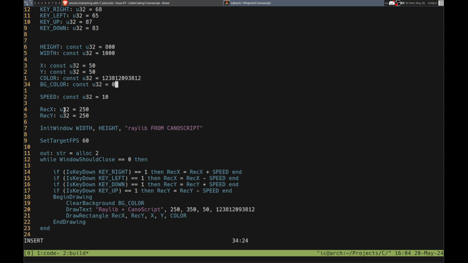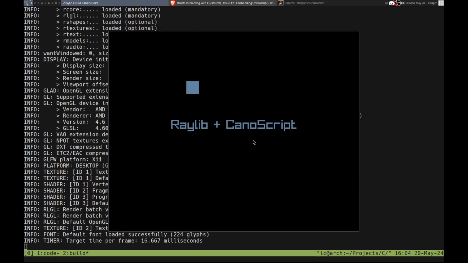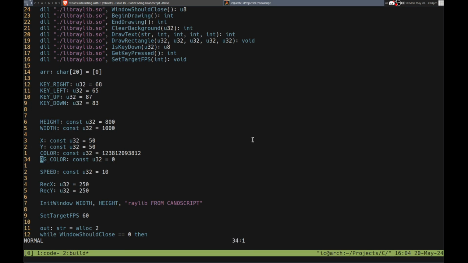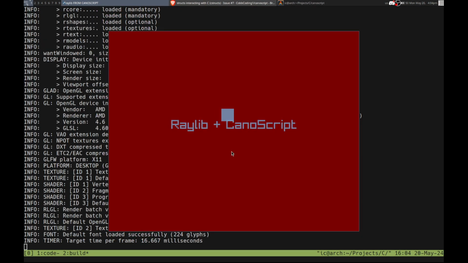Constant 32 equals 0. Let's get those constants in there. Let's go. And there we go. It's the same color. It can be changed, right? It's not super great with how it works, but let's try 1, 2, 3. Right? I'm not sure how that works exactly. Okay, that made it really red.